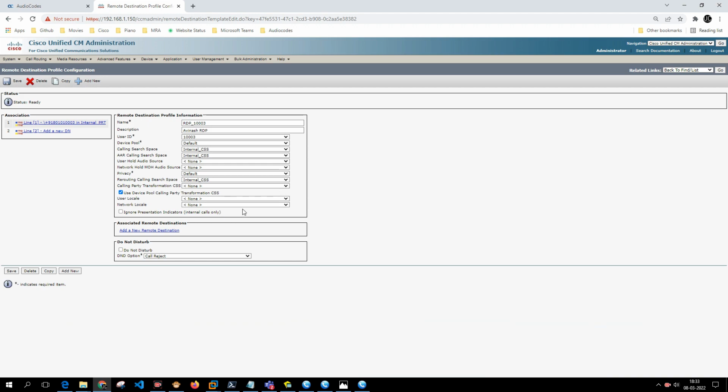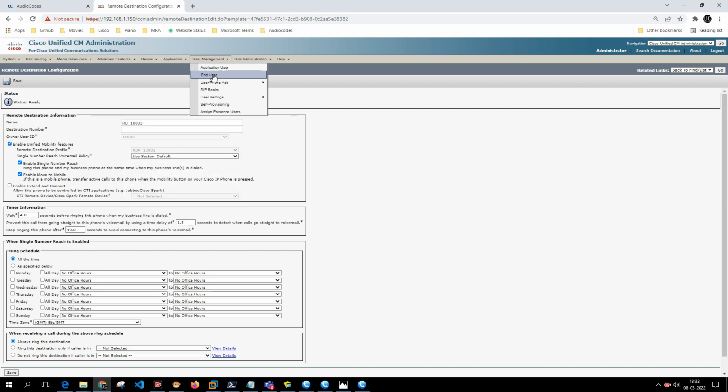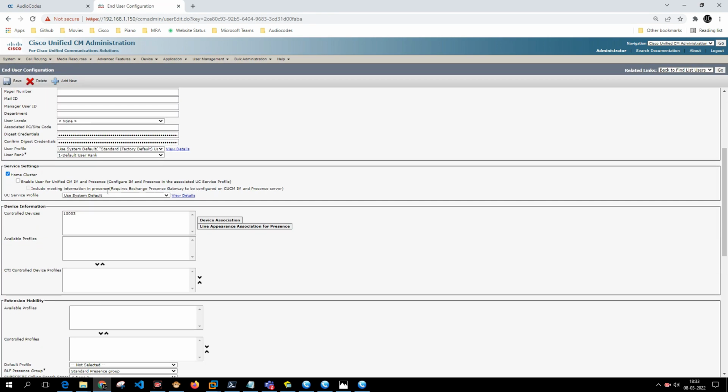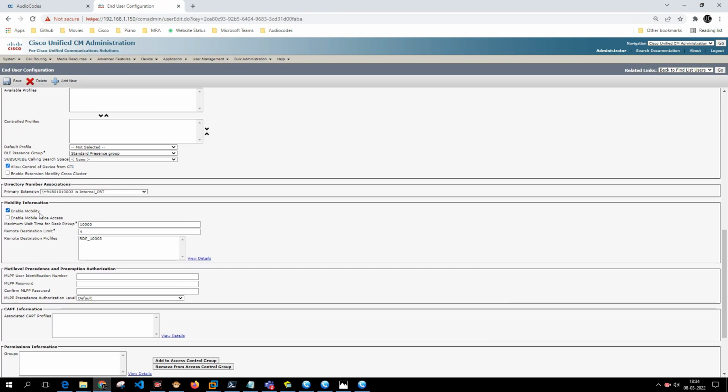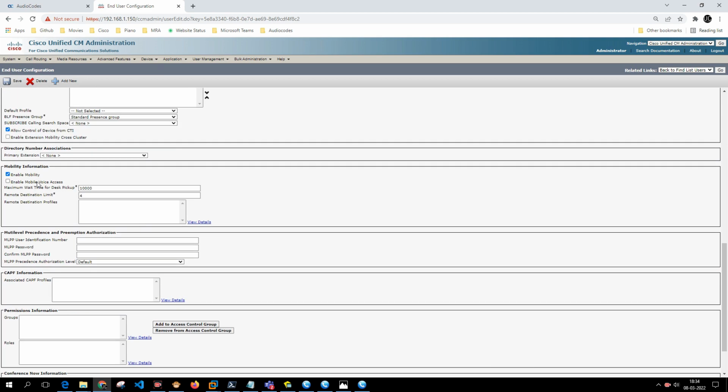Go back. Now, once I'm done with the basic configuration of the RDP, it's time for me to create a remote destination number. So I'll click here and then select RD_10,003. But before that, I wanted to tell you, before you create an RD, you have to make sure that Enable Mobility is enabled on the end user page. Enable Mobility should be enabled on the end user side. Okay, here also for this user we have enabled mobility.